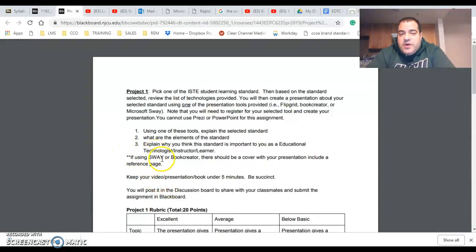If you're using Sway or Book Creator, you should have a cover page as well as a reference page. That could just be what resources you're using, such as the Roblyer and Hughes textbook or the ISTE website, for example, or any of the resources that you'd like to use. If you're going to use a Flipgrid video, you're going to need to be succinct, because I just want you to create a 5-minute video, no more, on the ISTE standards. So you keep it nice, short, and sweet.